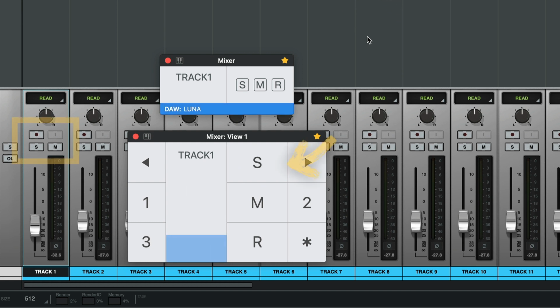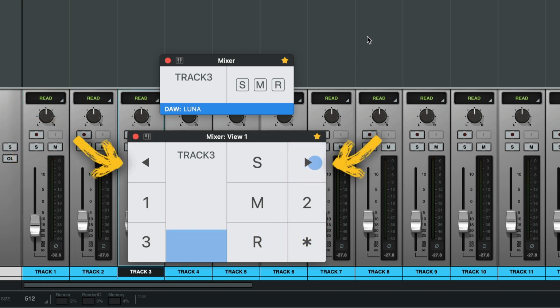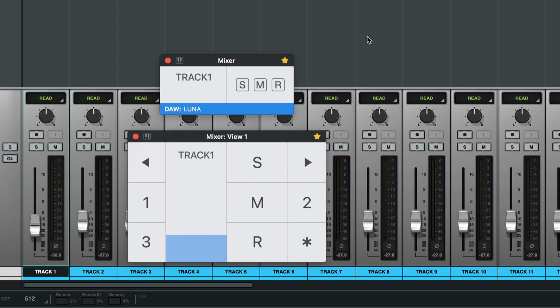To solo the track, tap with one finger over the letter S. To mute the track, tap over the M. To arm for record the track, tap over the R. To control the next track, tap over the left and right triangles. If you need to do a big jump to another track, you have 2 options.